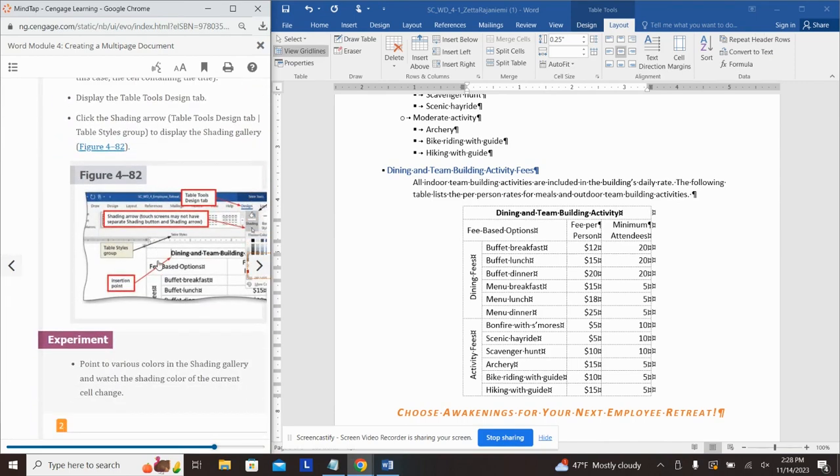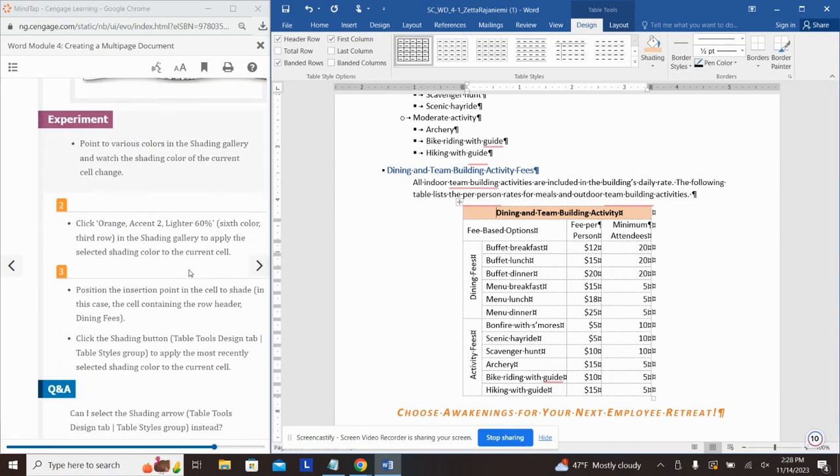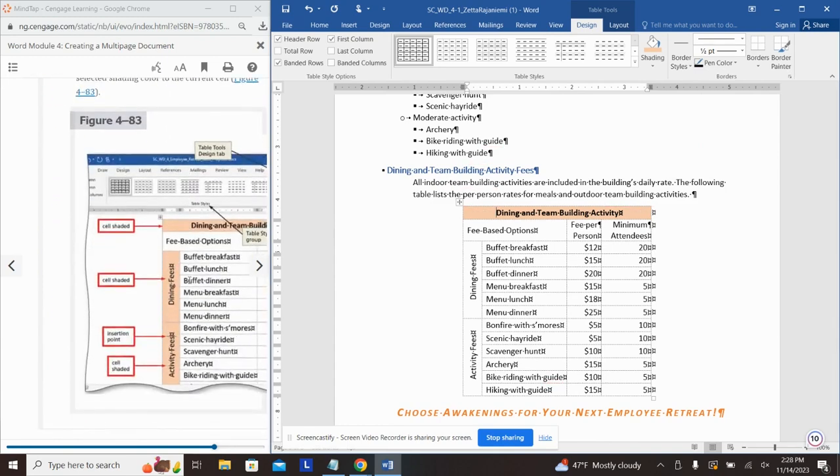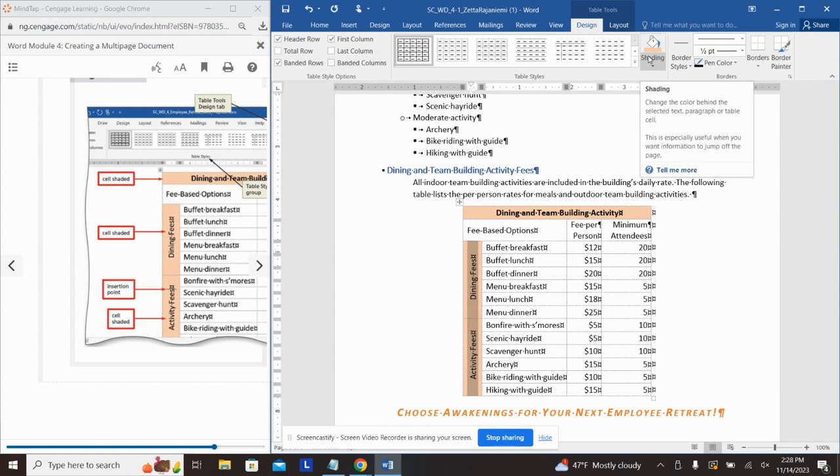So to shade a cell, we want to click in here, go over to the design tab, pull down shading, and we want orange, accent 2, 60% lighter, and we want both of these cells to have that as well. So you can drag to highlight, you can control click, shift click, whatever you want. You can also just shade them both individually.